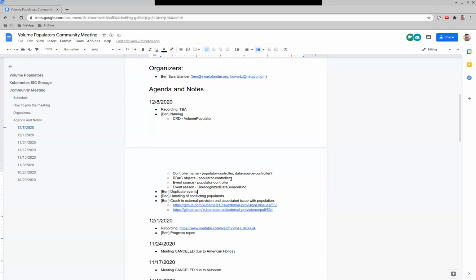What this controller adds is an event that tells you why it's unbound, in case you're inspecting it as a human to see what's going on. But the machine is going to behave exactly as it does today. It'll just sit there and wait.